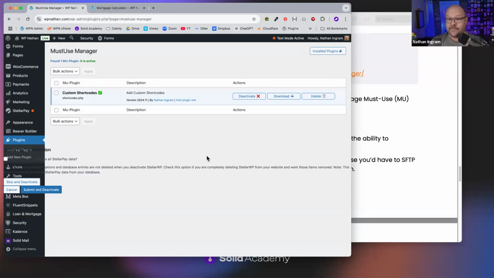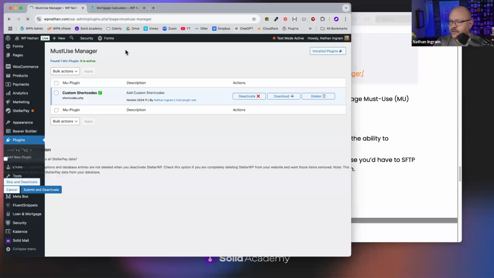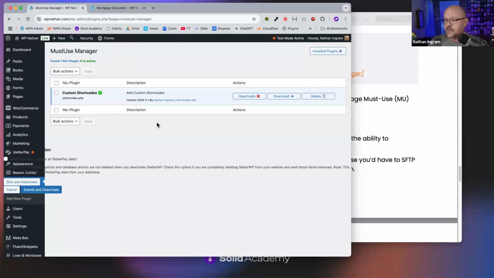Pretty neat. Sue is asking, is there an option for who can use it? And no, this is just if you can use plugins, then you can use this. So probably editor and higher.